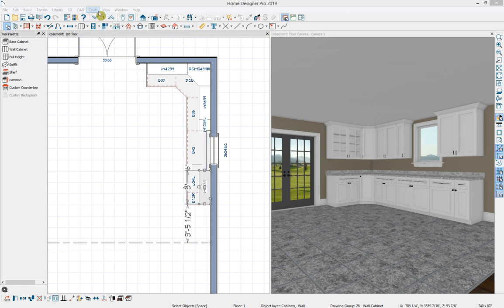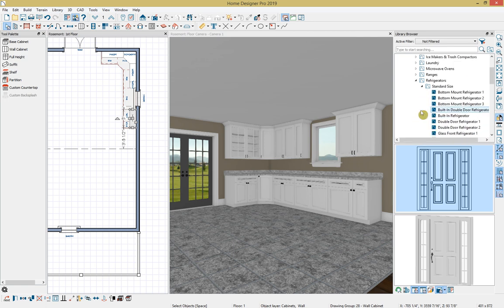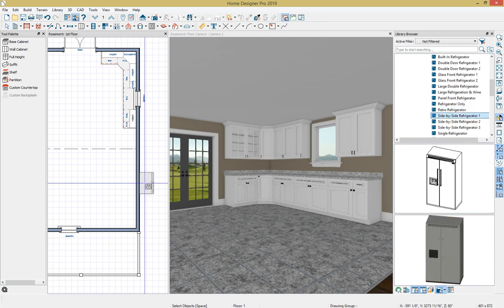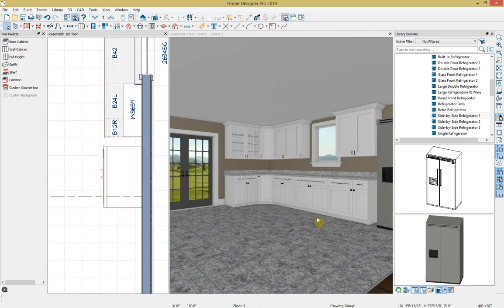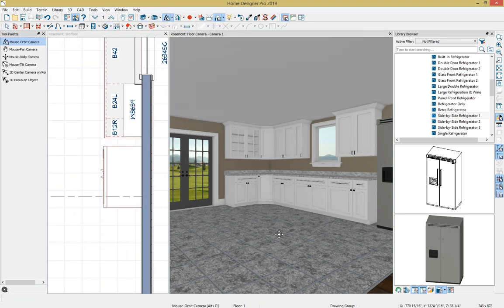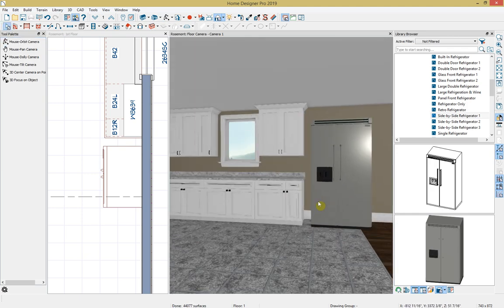I'm going to come up here to View and come down to Library Browser. Open this up on the right-hand side of my screen. Under Core Catalogs, Architectural, Appliances, and I'll come down to Refrigerators. I'm using a standard size refrigerator called the side-by-side. I'll go ahead and select that, and I will just place this into my plan here. I'm going to leave a little space in between the refrigerator and the cabinets, and I'll zoom around here so we can see, because I need to add a partition there.